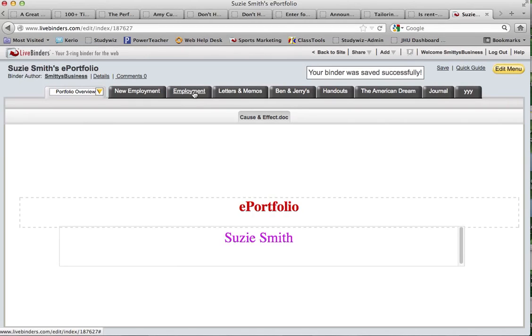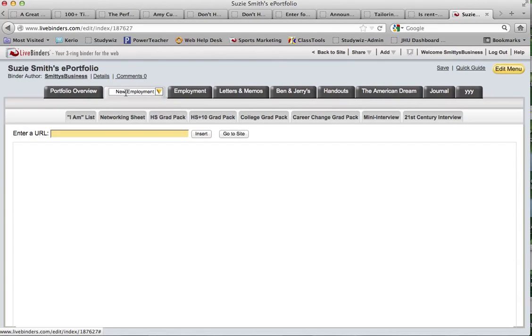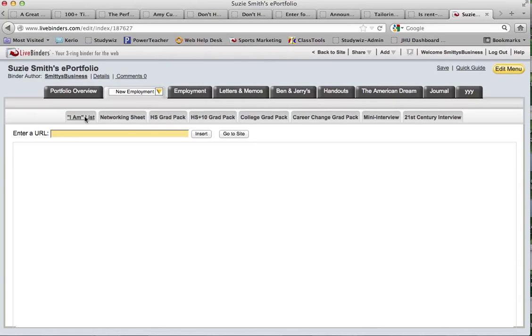So I'm just going to show you, okay? You're not going to have all these tabs. So on your employment, which is my new employment, your employment, you're going to put in some sub-tabs. So if you would click on the yellow triangle again and add a new sub-tab. So you'll get these new sub-tabs down here. Now you're going to add each one of these sub-tabs.